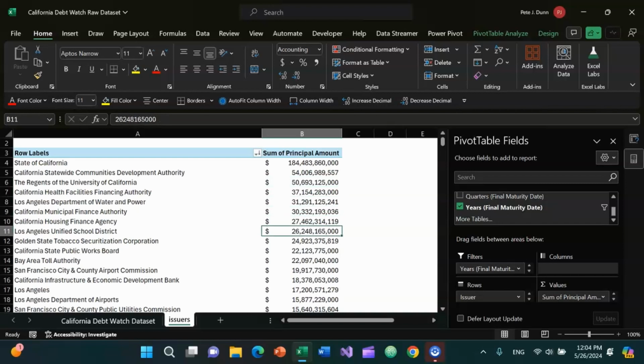And you can see something interesting here in the top 10, something called the Golden State Tobacco Securitization Corporation, which dealt with the big tobacco settlement in 1998. So that corporation was set up to receive the payments that California is owed from that, and then issue securities against that stream of payments, which private investors buy.